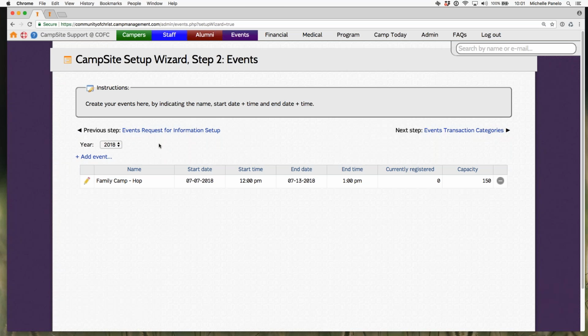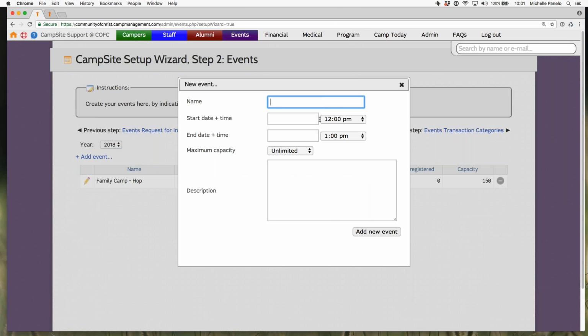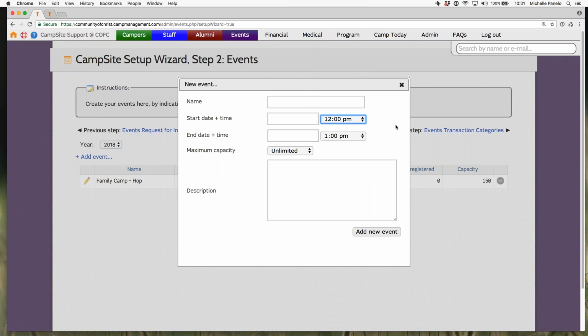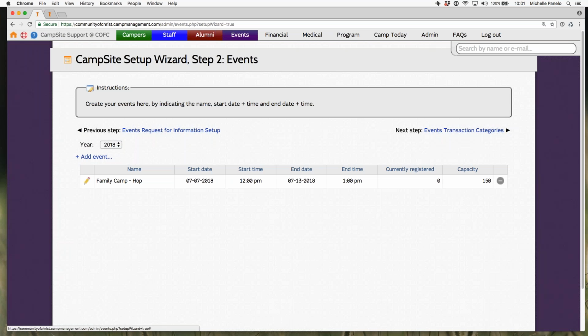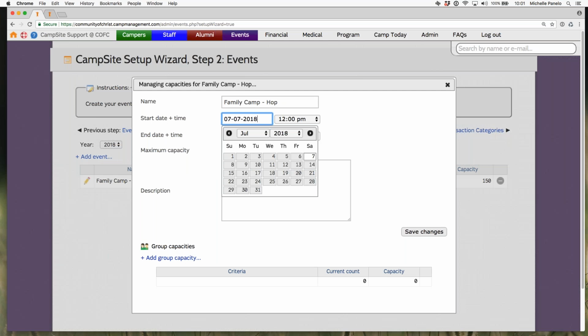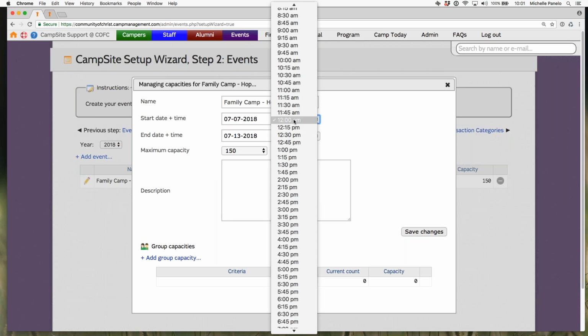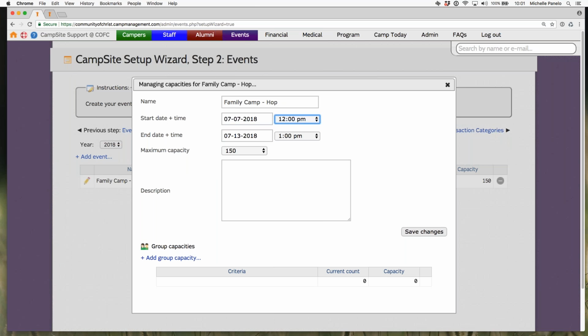But just to show you how I did it, I just clicked on add event, created a name, and unlike campers, you can actually set a time of when it starts and when it ends. And then a capacity and then a description here. I wasn't sure if you guys had a start date and an end date for your family camp, so I just kept it as a default time that it sets it to, but you can come back and change it if you have a time specifically.